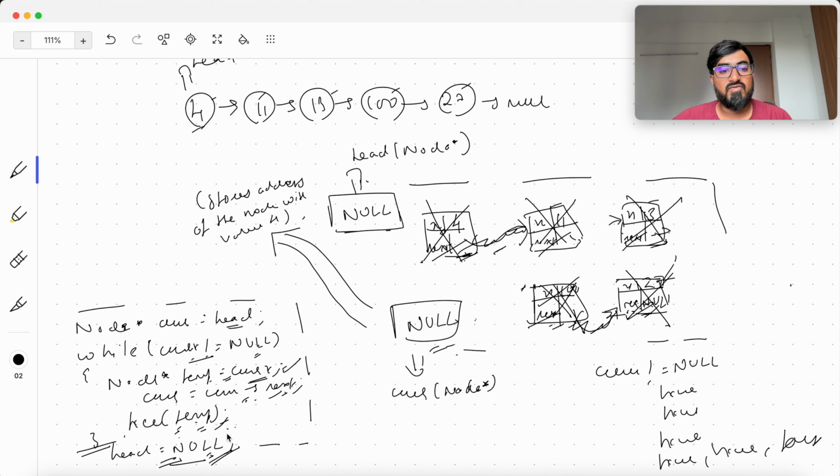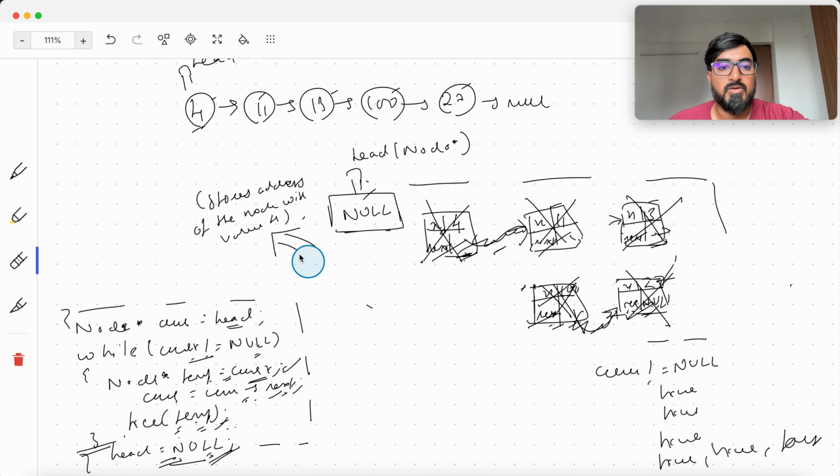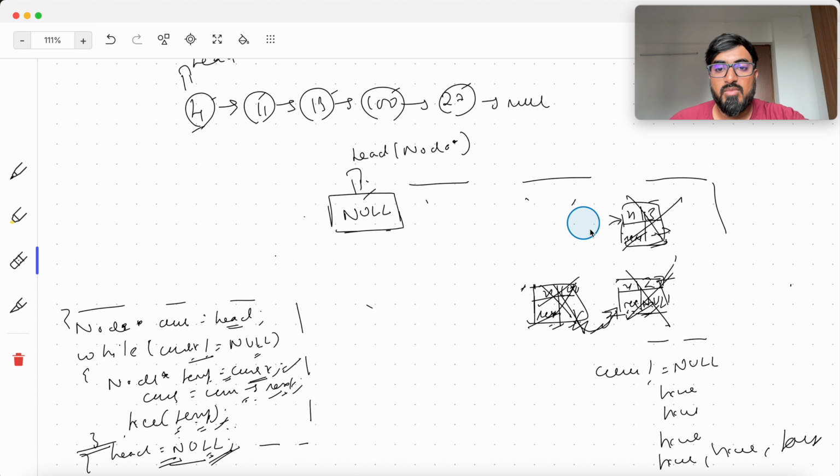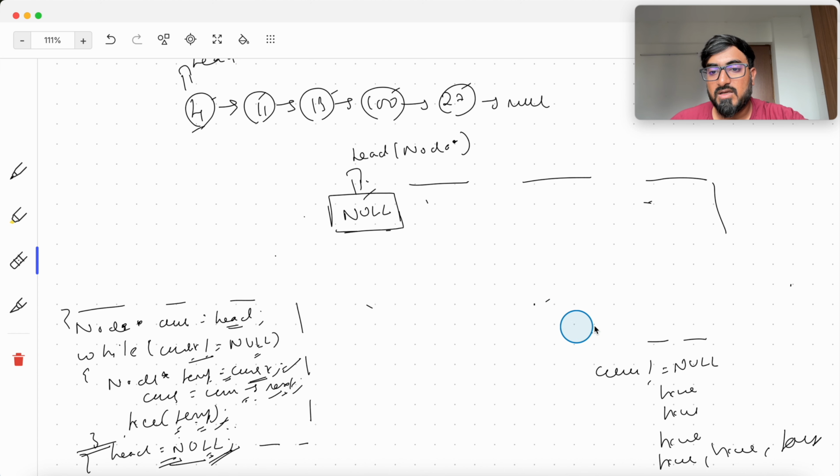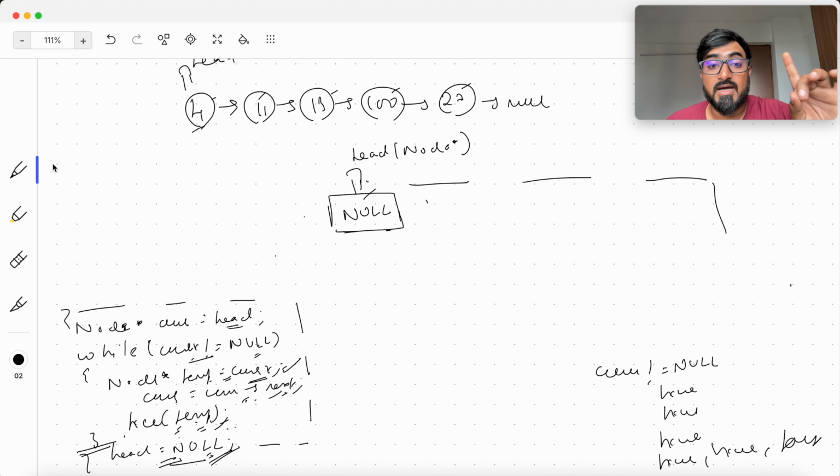After the function ends, we have head null and current null. Current will obviously be lost because it's a local variable. So what you are left with after the function ends is your head only pointing to null, and all this memory is deallocated. In your memory, this is all given back to the heap. So you are only left with head equal to null, and all memory is correctly deallocated.